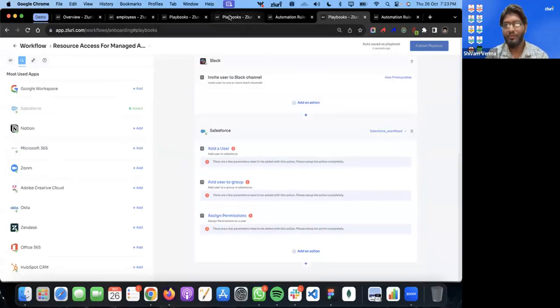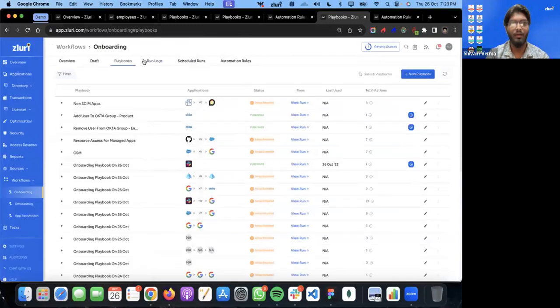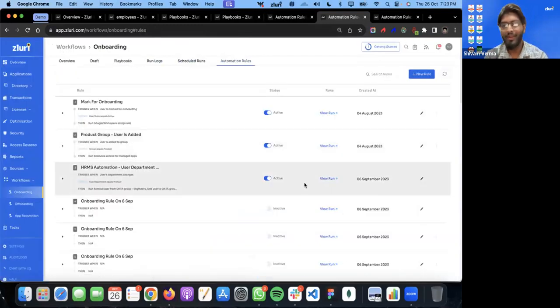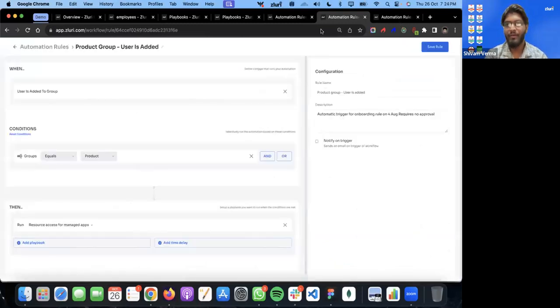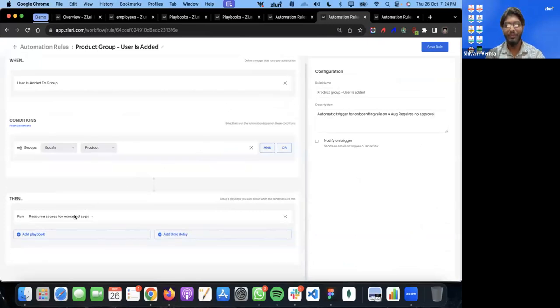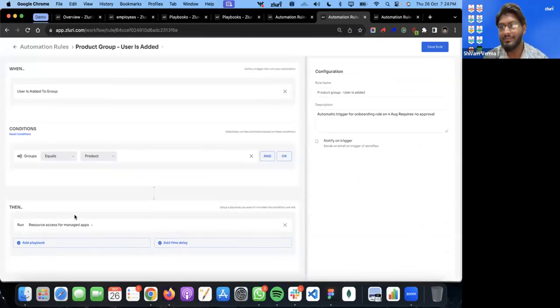So that's what we are trying to show in this particular automation rule: as soon as this particular user gets access to the product group, I'm going to control, at a resource level, what access this user has. Right now, this covers all the applications that have a SCIM connector for Okta, where Okta can provision or deprovision access, and we can provide resource-level access control, right?